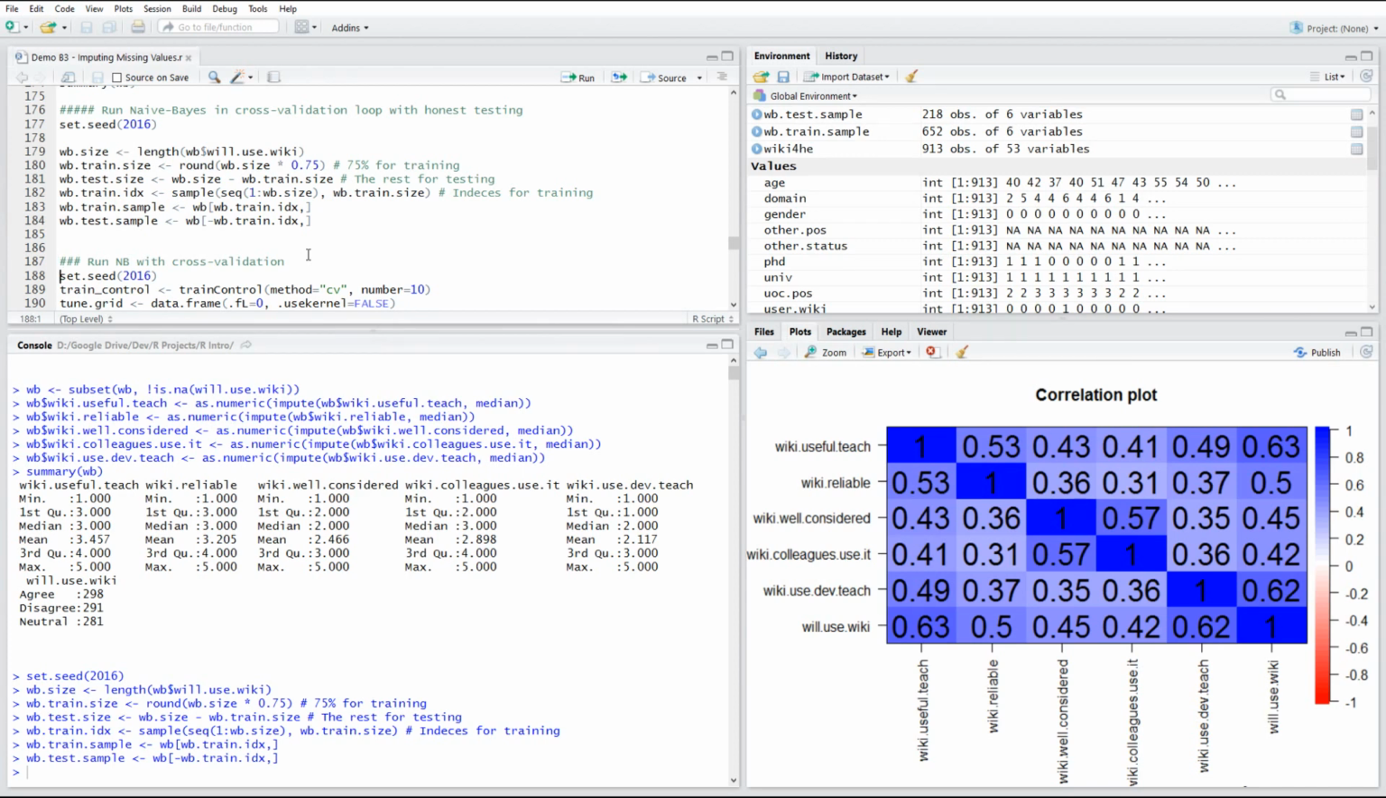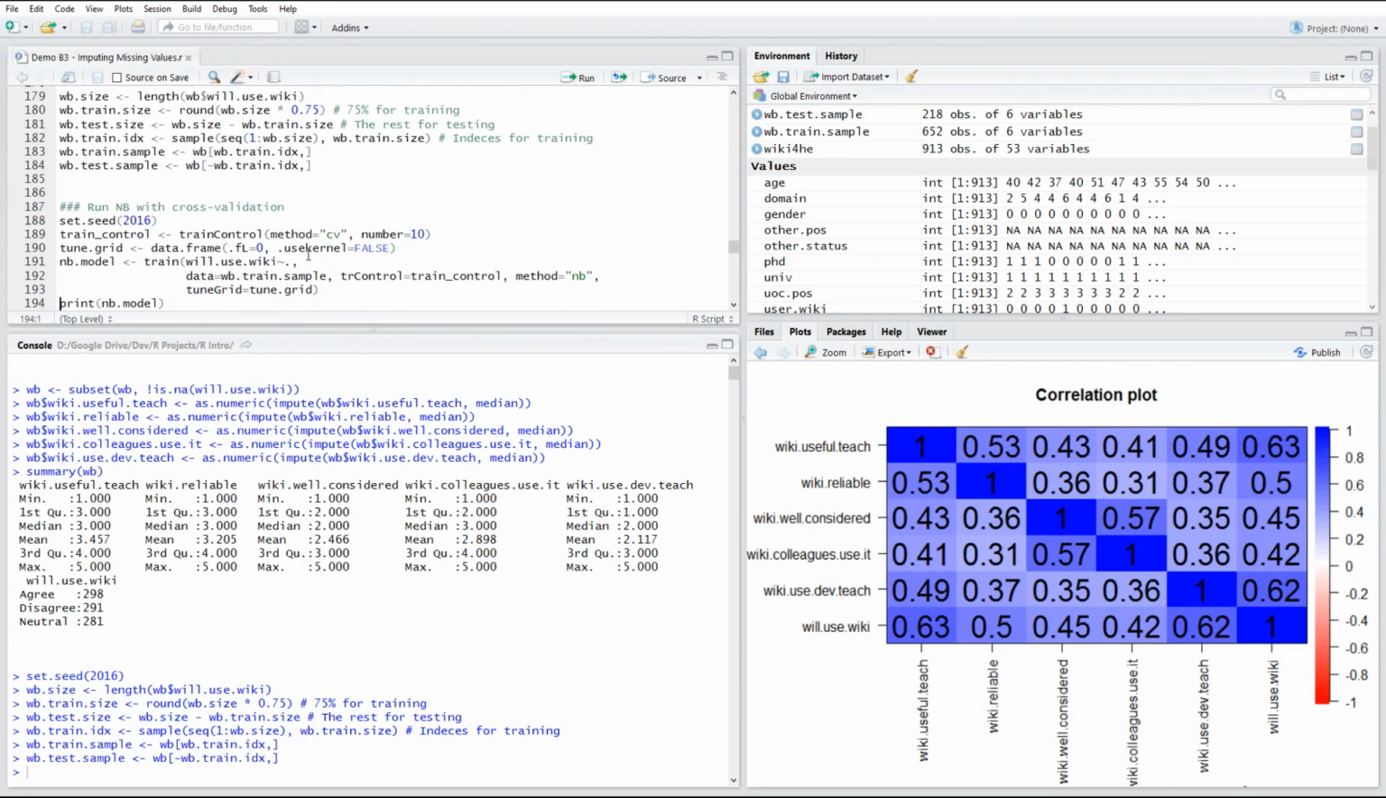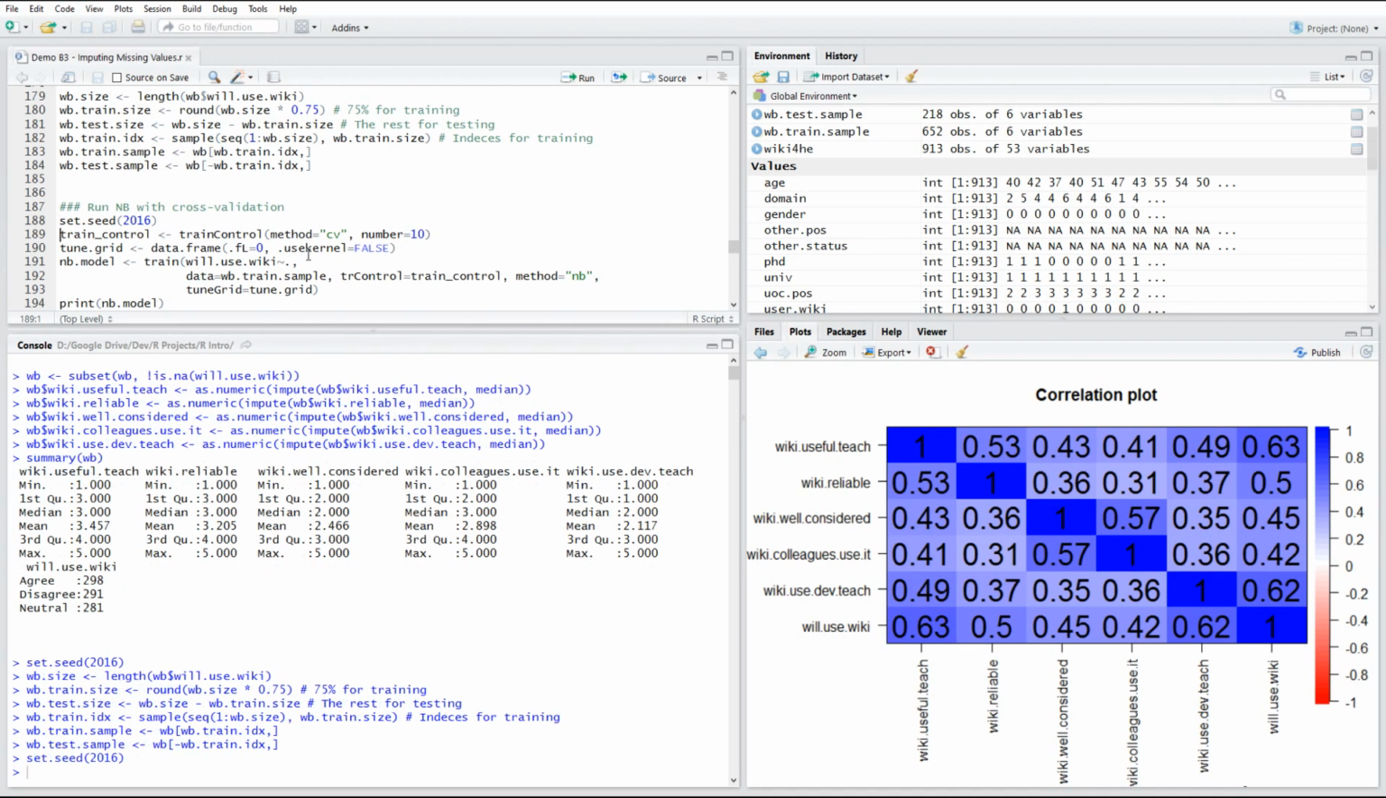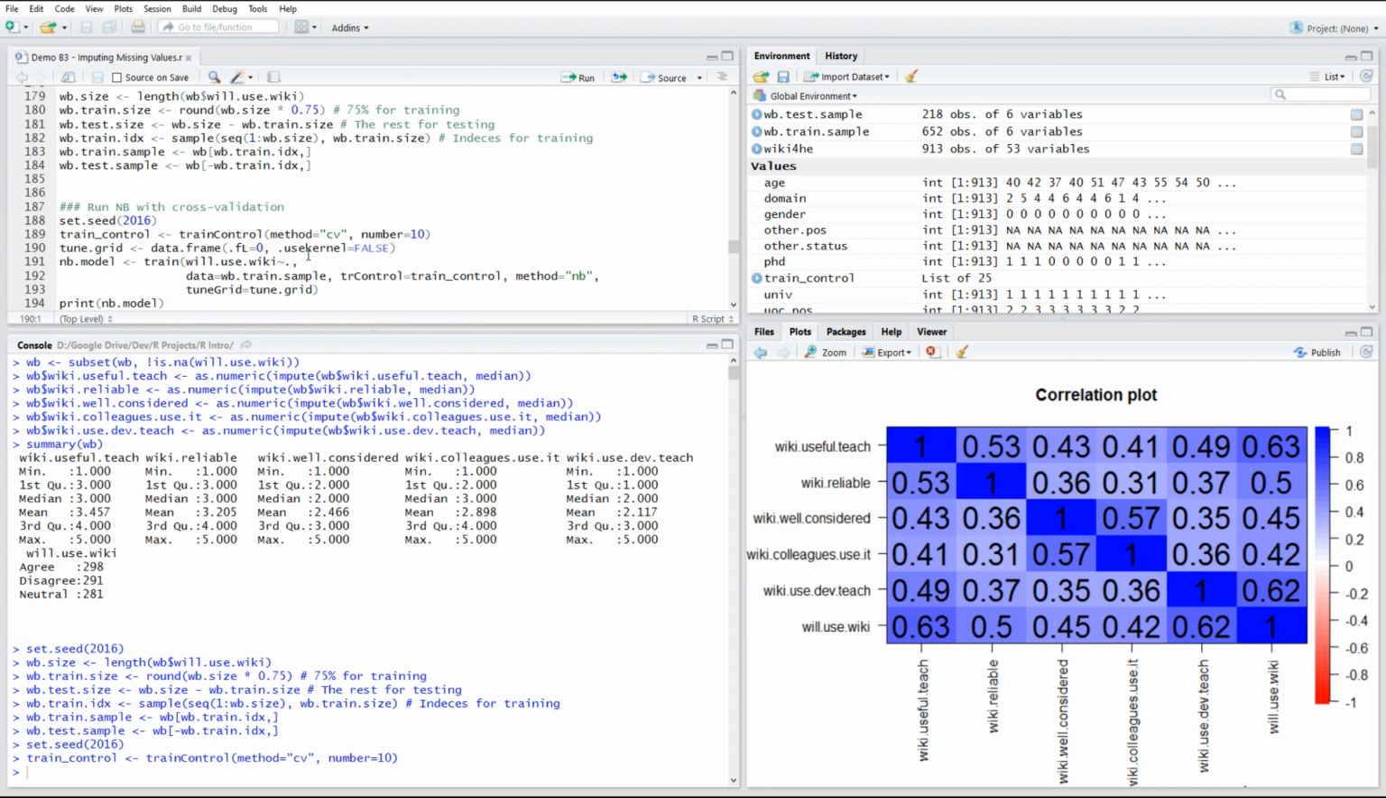Now I'm ready to do the cross-validation, and I'm using the caret package for that. Setting the seed, the starting point, if I want to repeat it ever again. Defining the training control to be cross-validation with 10 folds. 1/10 will be used for testing, for validation, and 9/10 for training of the model. And this is done repetitively 10 times.